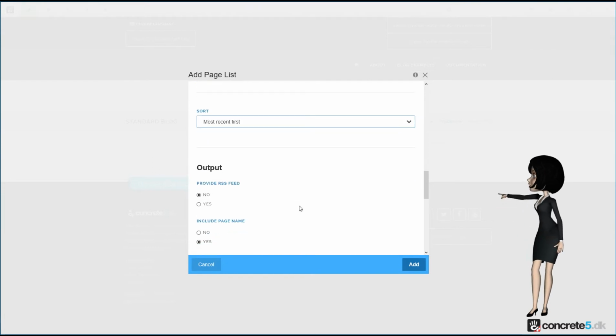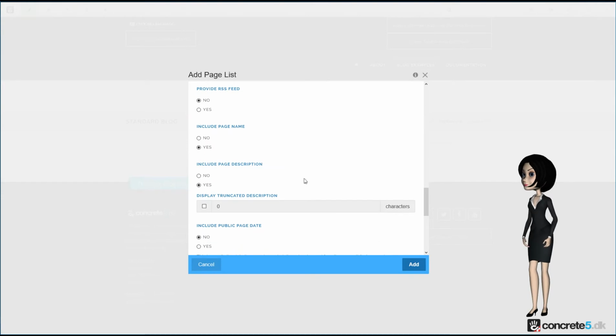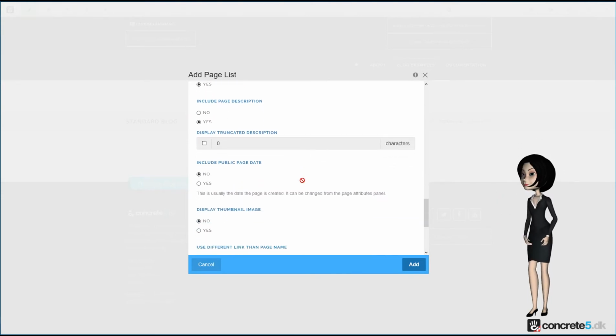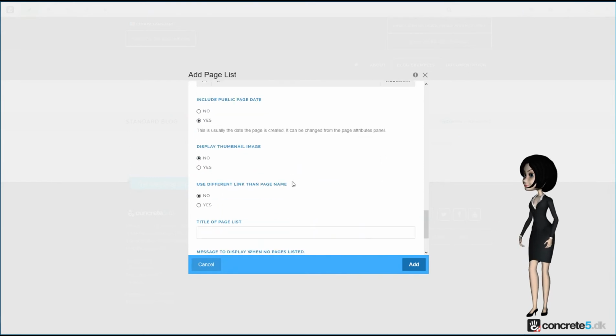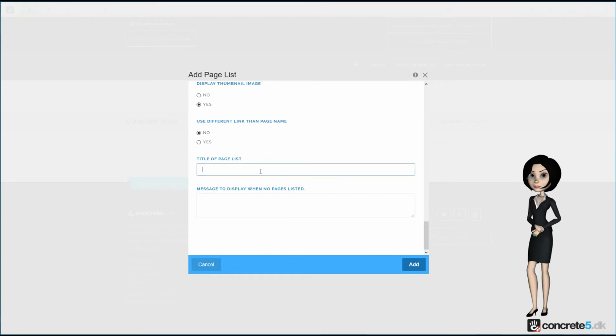And for the output section, RSS feed, no. Include page name, yes. Description, yes. Truncating description, no. Publication date, yes. And thumbnail, yes. Different link than page name, no. Title of the page list. Remember, this is an example, so it's up to you.